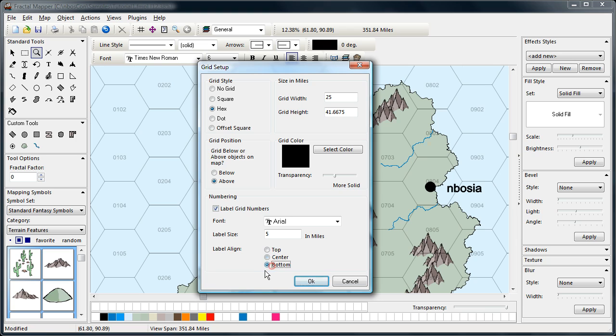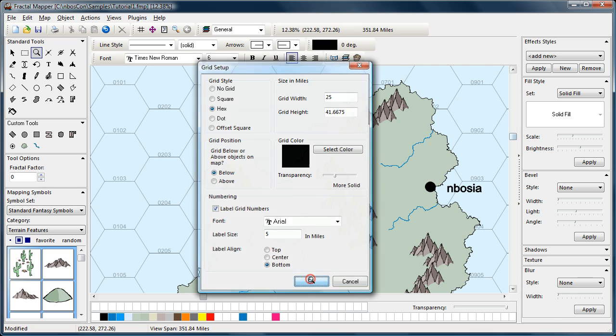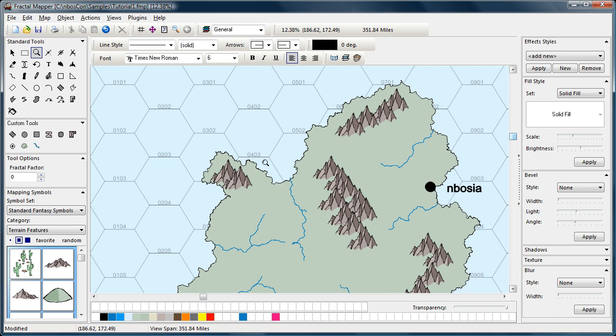You can also, we'll go back to bottom, define how you want the grids displayed, whether they're below all the objects on your map or laid over all the objects on your map. Right now, the grid is over all the objects. But if we select below and press OK, you can see that the grids flow underneath the objects, and the objects block out the grid. So it's your choice, whichever way you want to display them.